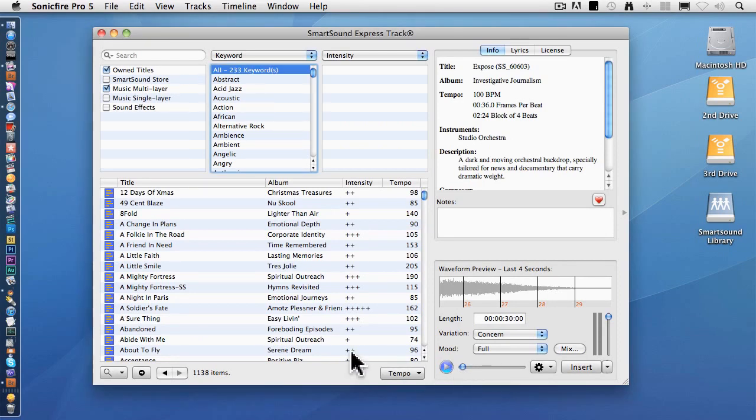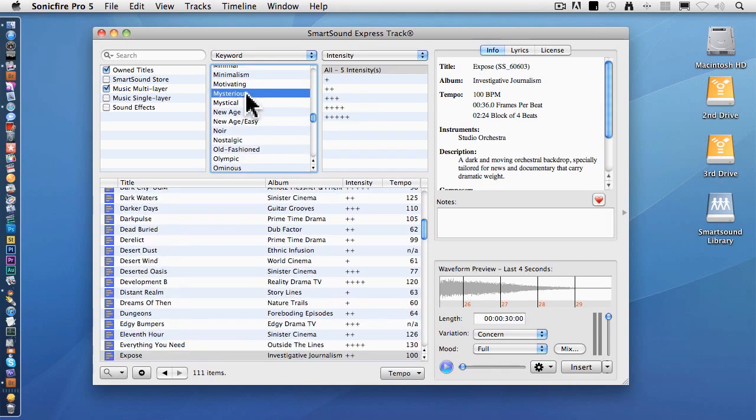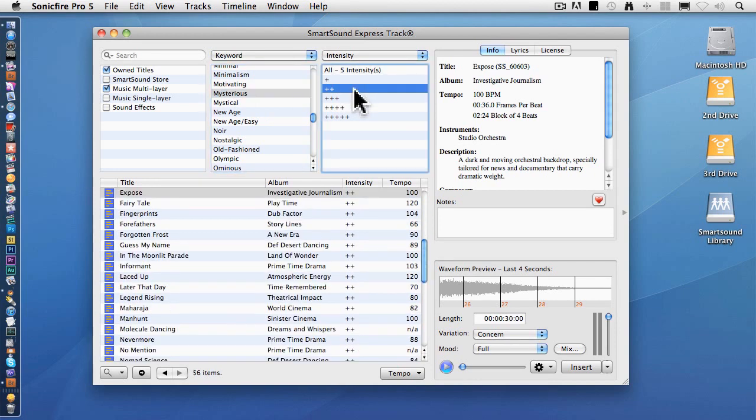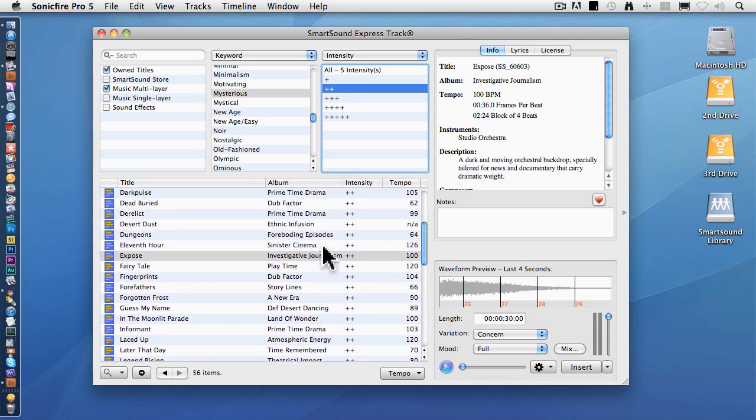When you start Sonic Fire, this is the screen you see. You can listen to every possible piece of music that SmartSound has ever created, or you can just listen to the ones that you own. I'm working with the SmartSound Network Music Library, which gives me access across all of my edit stations to the SmartSound Music Library. And here's where it gets really exciting. Let's take a look at something that really talks to the filmmaker. I want something mysterious that's kind of ethereal. I don't want it too intense. Look at all the choices we've got here.